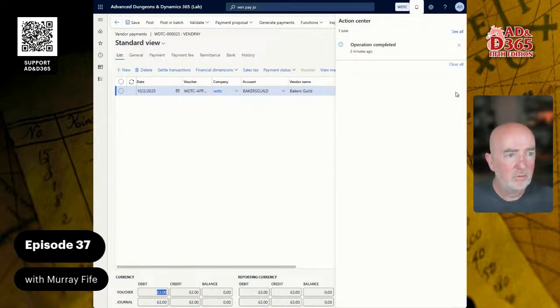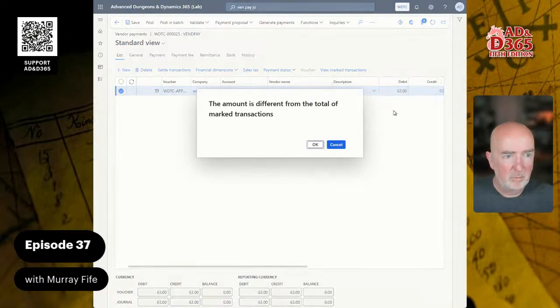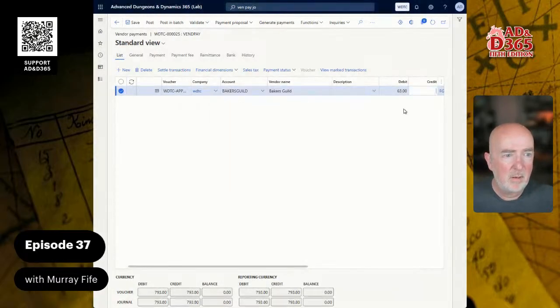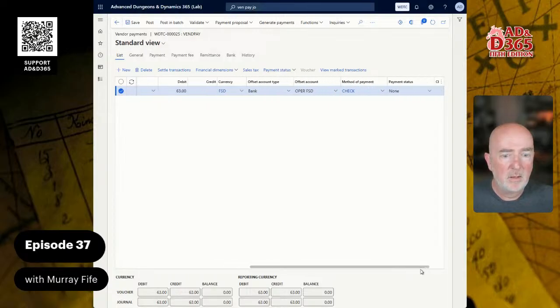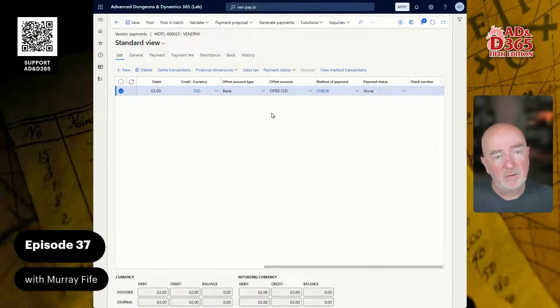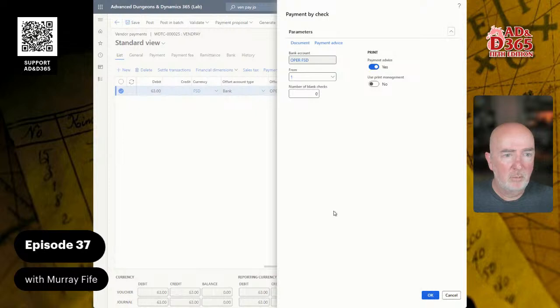Okay, so what that is saying is that I'm going to change this, and I'm going to pay in Faerûnian standard dollars, which is still the same amount. It's still 5 gold pieces. The currency conversion was right. So let's try this once more. Let's generate the payments. Check number 1. So now it's going out and paying that for me.